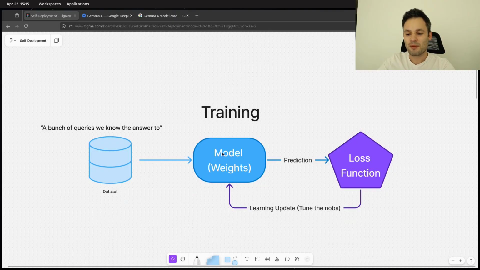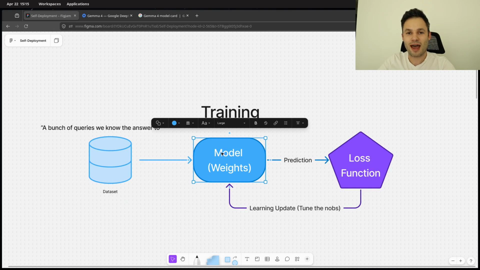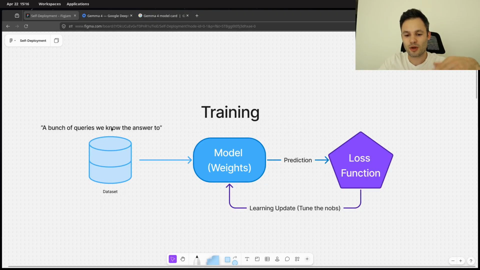At the start, we have a model that pretty much doesn't know anything. It's just got random weights or parameters. And what we do is we feed in a data set with a bunch of queries that we know the answer to. We feed that into the model and then it makes a prediction. But because we know the answer, we know exactly how wrong the model was. And when we know how wrong the model was, we're able to use very clever algorithms to tune the dials in the model to make them a little bit more accurate than they were previously. And this process takes a very long time, often many months.